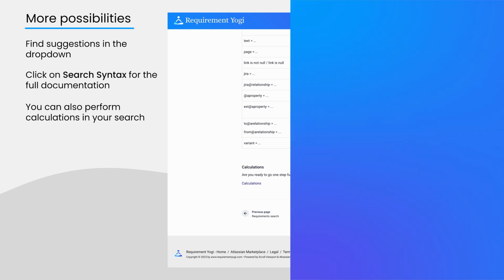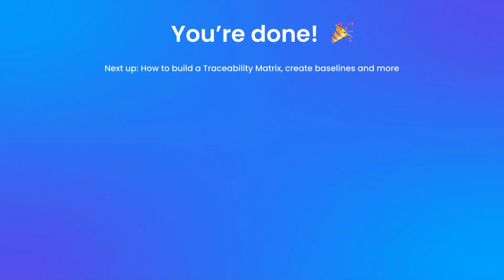For the moment, let's focus on the next step. Watch the video on how to build a traceability matrix.